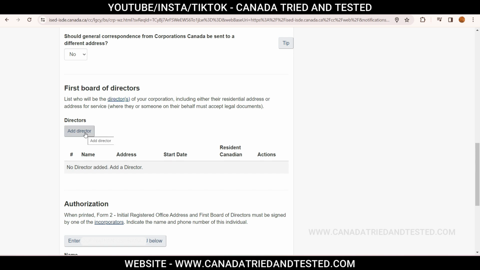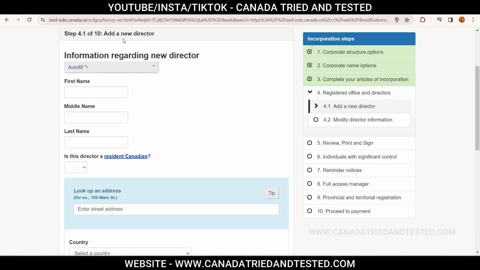Once I click here to add director, for the new director, as an autofill, the name will automatically reflect. If you click on autofill, first name, middle name, last name. Here in the add new director, you will again get an autofill, and select autofill to fill in your name, middle name and last name. If not, you can fill in directly by typing here. And then the question, is this director a resident Canadian? Here I am selecting yes.